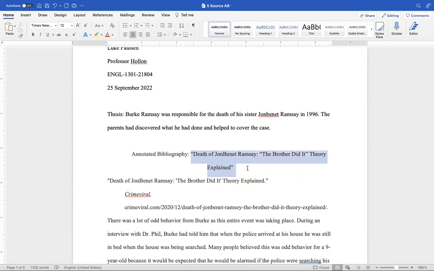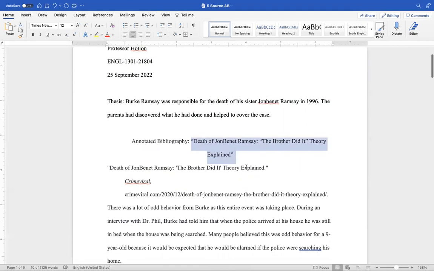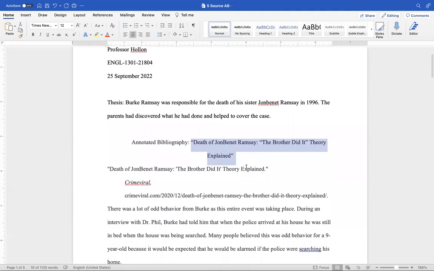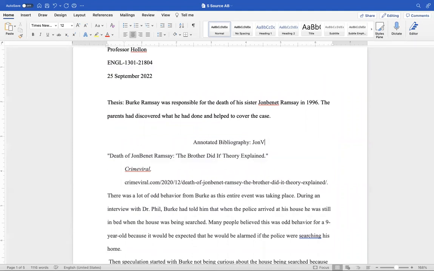That's too long. I would just say, okay, so you say, JonBenét killed by older brother, or that should be a capital. Killed by older brother, or something like that. All right. Now, here's your 4 spaces. Here's your 4 spaces. So this one here, everything here is double.